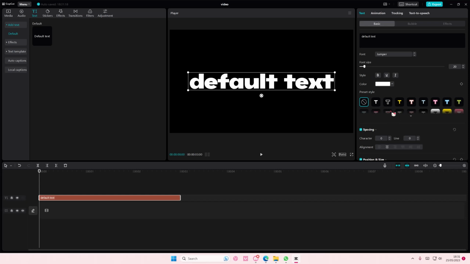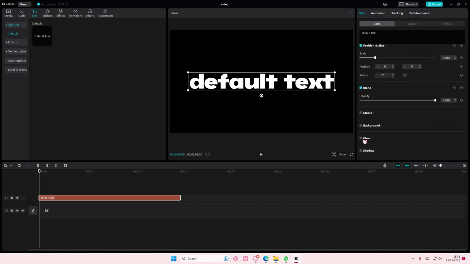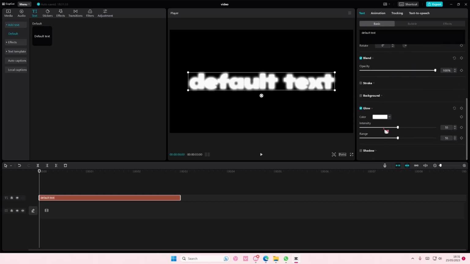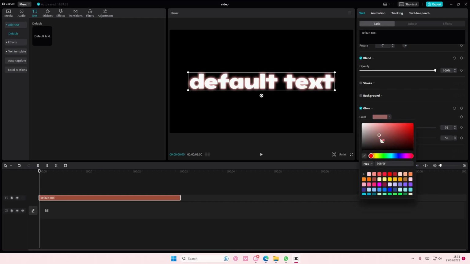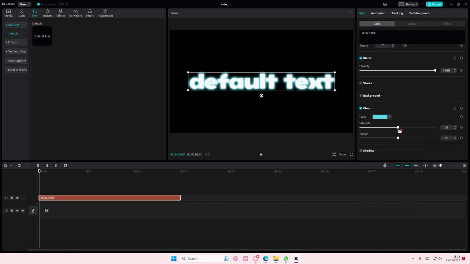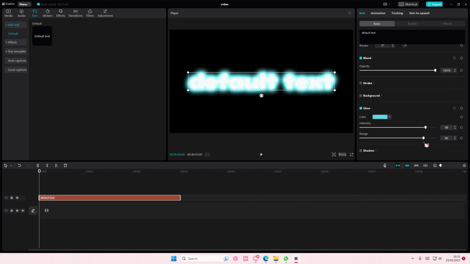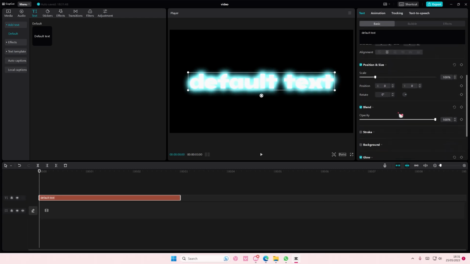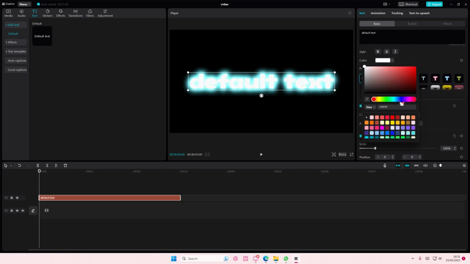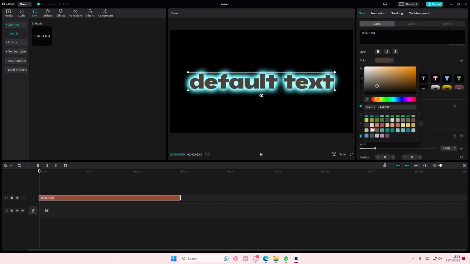And here I'm going to scroll down and actually select glow, and here is where you can add in a glow. You can also change the color of the glow as well and the text. So if you want to have like this blue glow, you can adjust the intensity as well and the range, like how big of a glow you want it to be. And in the text color you can also change it, I think. Yeah, you can. And it should look something like this.